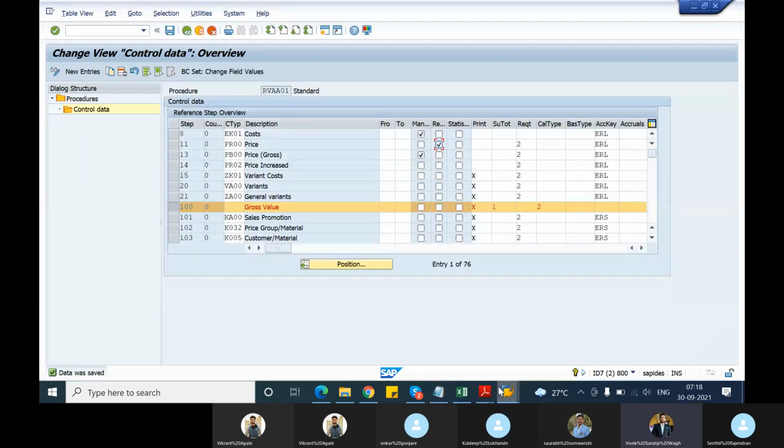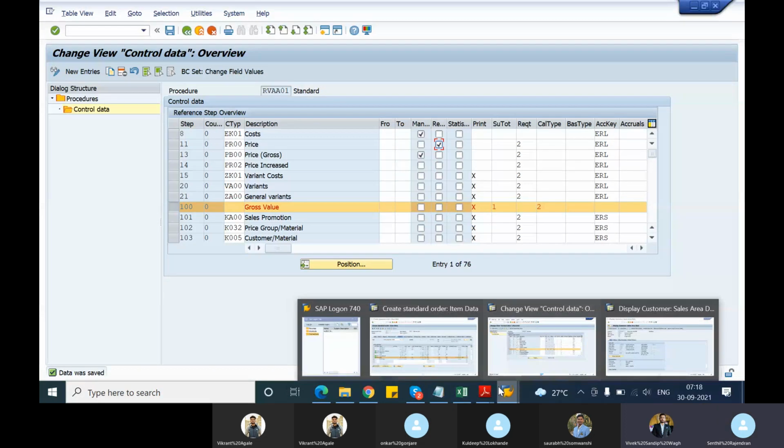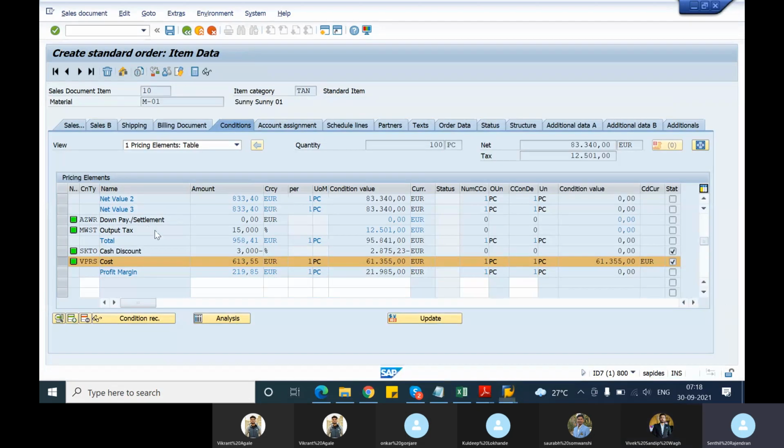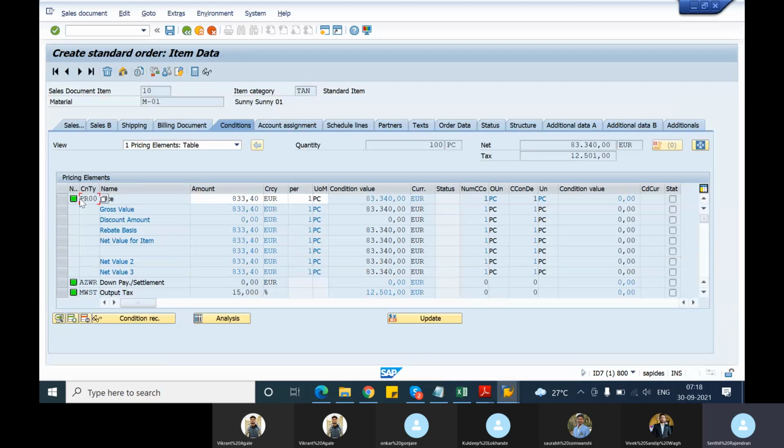Sir, for any material, how do we determine this condition type? Means that PR00. That's what you need to create a condition record with VK11, then only it will get determined. For which material, which condition you want to create, you need to create a price master record. So if you see inside the sales order, they have created a condition record for PR00 condition, and based on that this price has got determined.